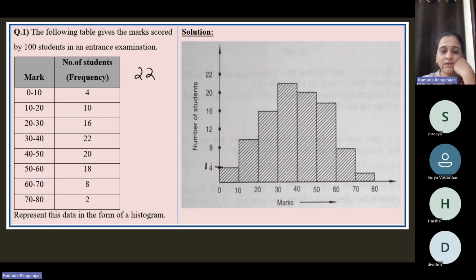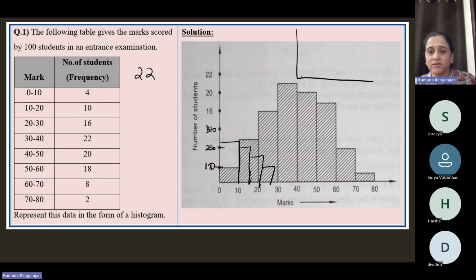Supposing I mark 10 here and 20 here and 30 here. What's the maximum height of my rectangle? 22, because that's the highest frequency. So my tallest rectangle will be 22 units high, somewhere here. The others will be shorter than that. Don't you think that will be too small a histogram? It looks like a miniature histogram. So you're not supposed to make a small one like this.